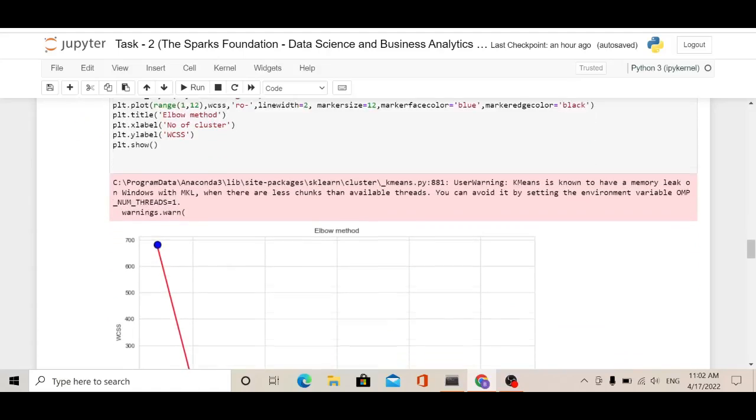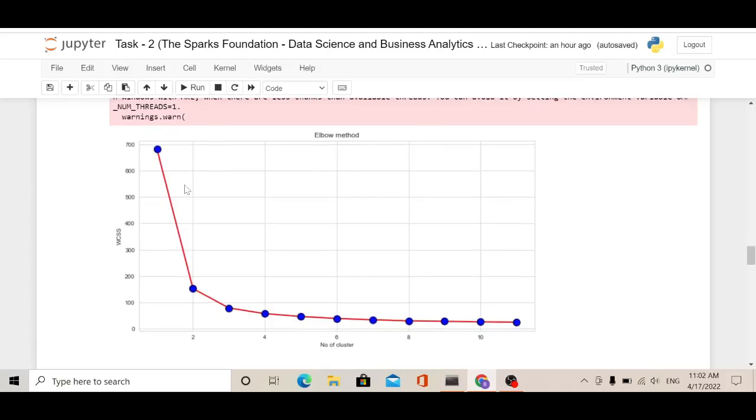Here we have plotted the graph between the number of clusters and the WCSS value. You can easily see that with number of clusters 1, the WCSS value is very high, and as we increase the number of clusters to 2, the WCSS value decreases very sharply. When we increase to 3 clusters, the WCSS value also decreases sharply. But after that, as the number of clusters increases, the WCSS value does not decrease so much, and that's why we can say from the above graph that the optimum number of clusters is 3.